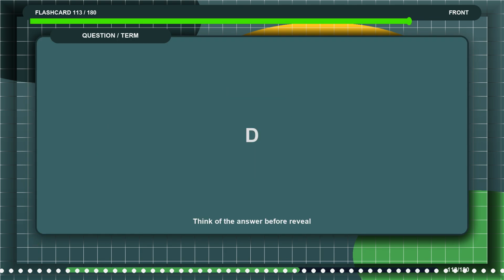Flashcard 113. D. Think of the answer before the reveal.